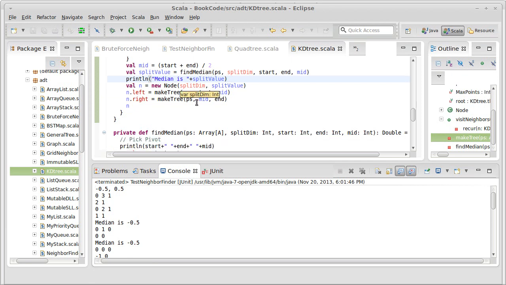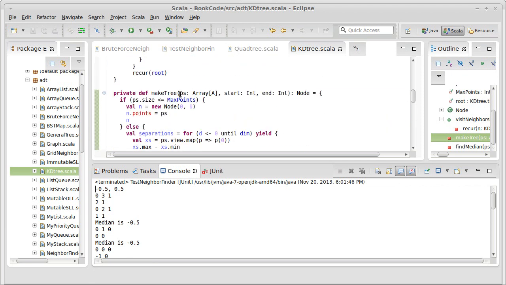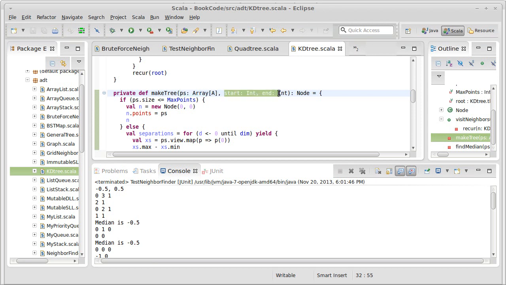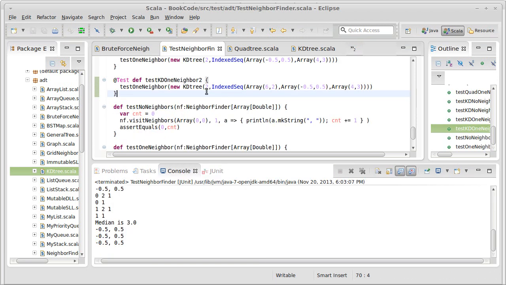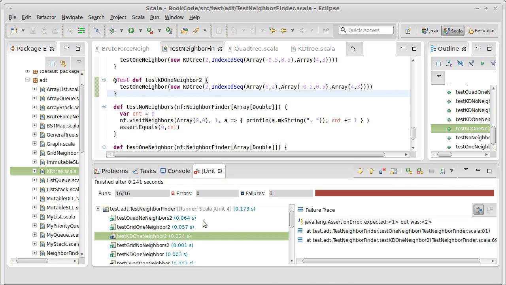The problem is that we made this change to make tree so it works in one array by passing a start and an end. However, the code that we had written previously didn't take this into account. Our base case is based upon ps.size. Well, the way this is now written, ps's size never changes. We never actually make a smaller array. So we need to change the end condition to simply end minus start being greater than or equal to max points.